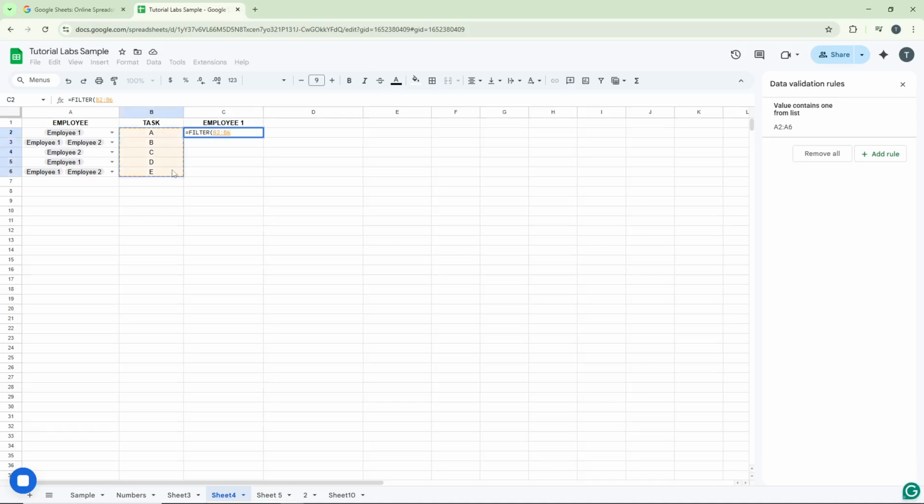Now type search, then open parenthesis, and type employee 1 inside double quotation marks. Add another comma and select the range of the drop-down column we created earlier. Close the formula with two closing parentheses and hit the Enter key.